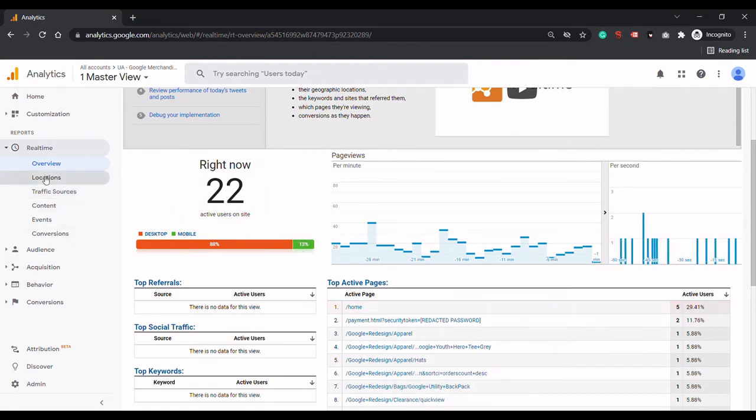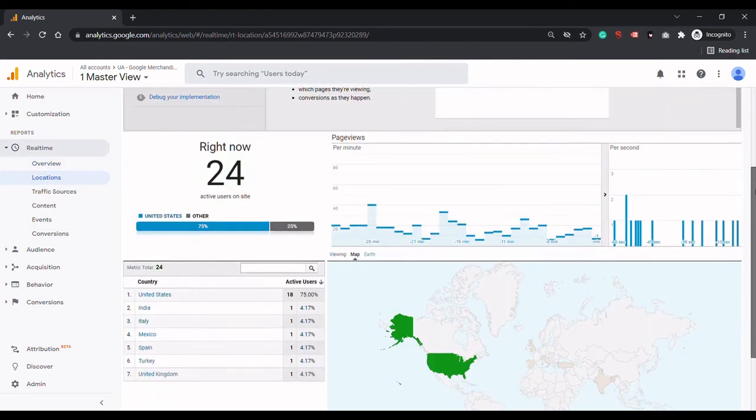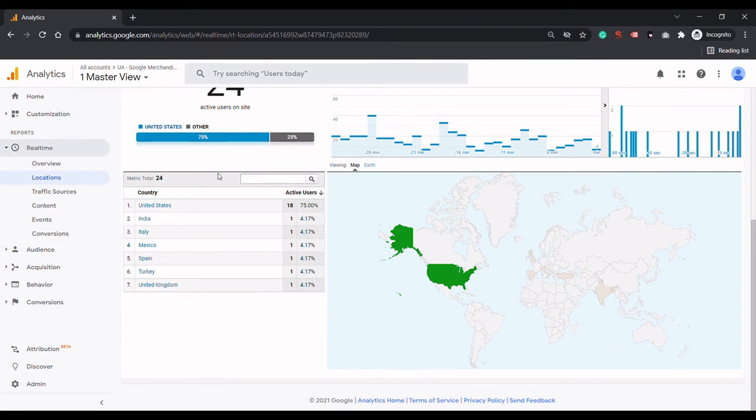So here if you go to the location, from this option you can see location wise. Currently the US has 18 active users. India has one, Italy has one, Mexico, Spain, Turkey and United Kingdom all have one. So you can see the real-time report location wise.